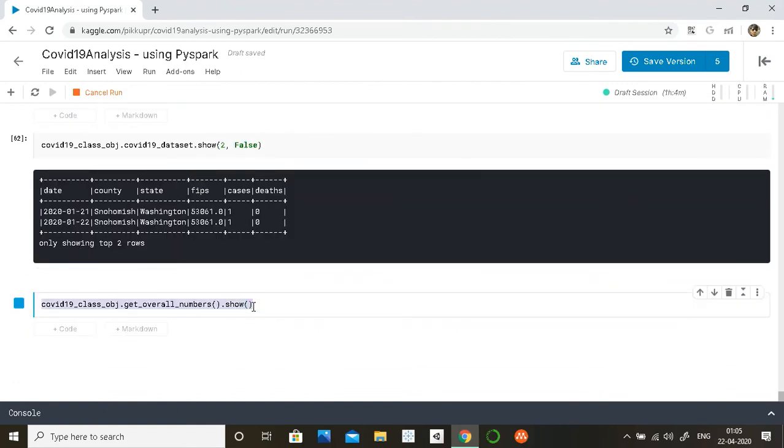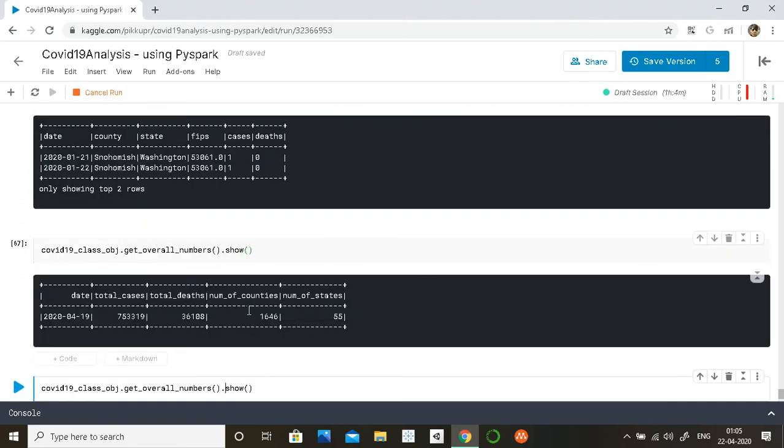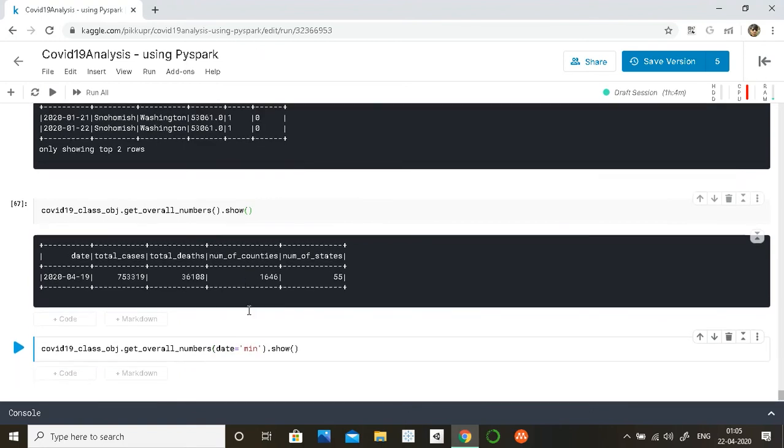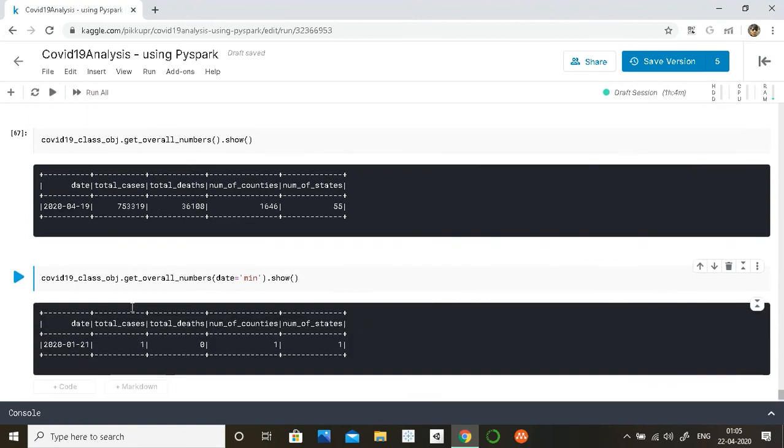So similarly, meanwhile it executes, I'll write here date equal to min. As you can see here, the latest data available is of 19th of April, and when was the first case reported? It was 21st January, and the first case was reported then.